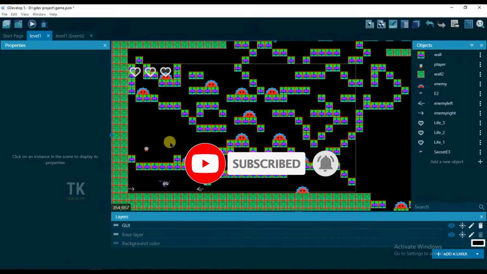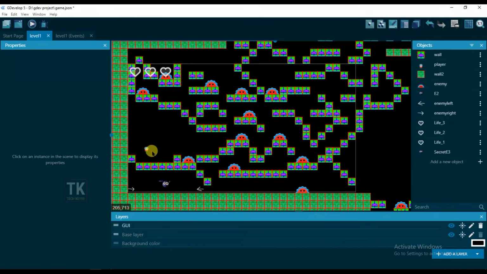First of all, I have to add a coin. If the player collides with the coin, then the earning score will be increased. So let's see how to add a coin.